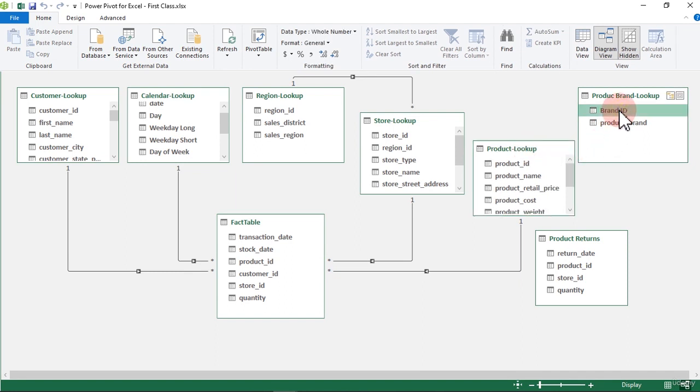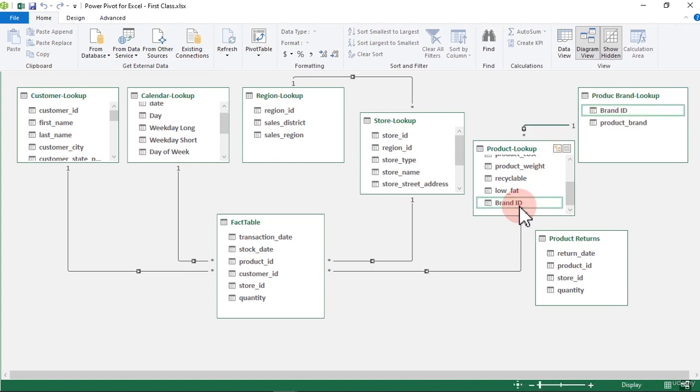We have brand, and we have to go ahead and look for where we have our brand ID right here. If I scroll down, you can see our brand ID. So you can either drag this or you drag this in. You understand? So I'm going to drag this one right in here. And that works perfectly. So now one-to-many. And this is actually our return product.